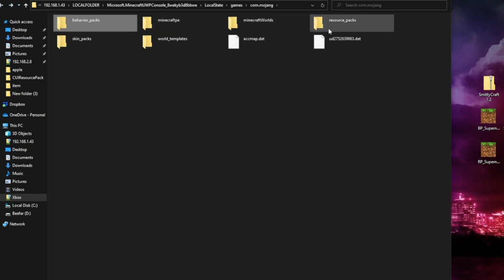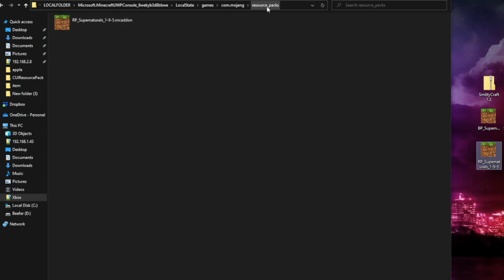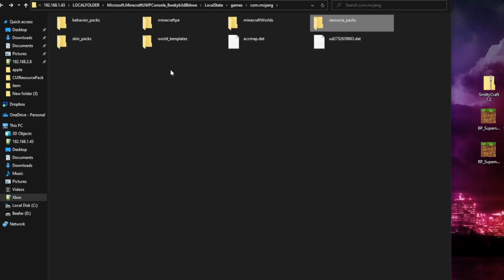Very simple. After doing that, go ahead and do the same for the resource pack add-on. Move that into the resource packs folder, just like this by dragging it. Very simple on Windows, very easy. It's actually really quick to download mods if you want to get more mods than just these. You can do it very quickly. But after you're done with that, you are literally done.